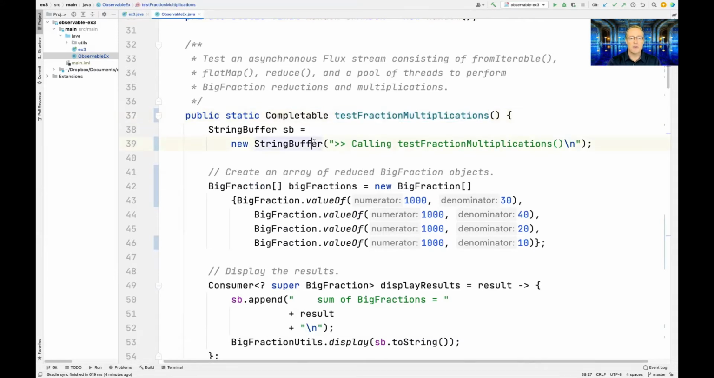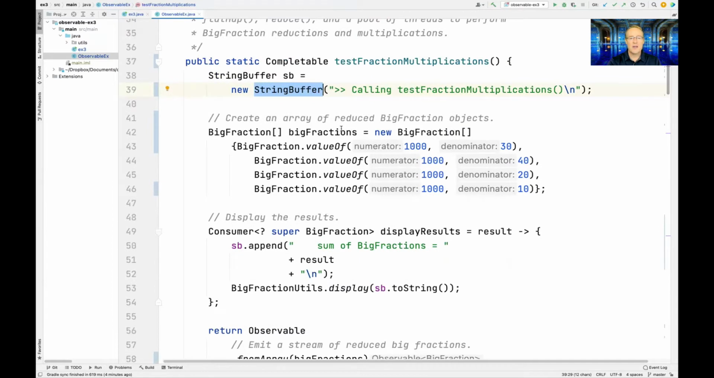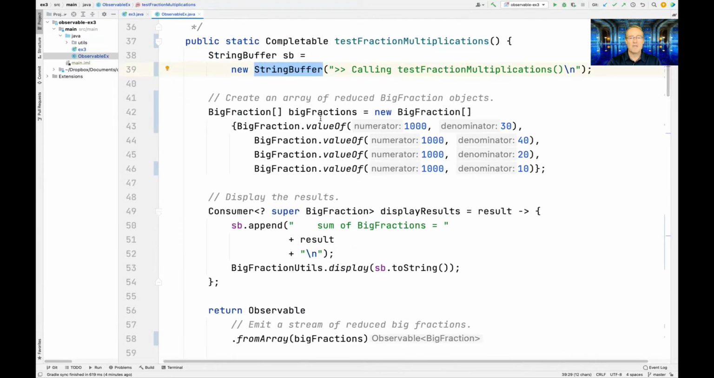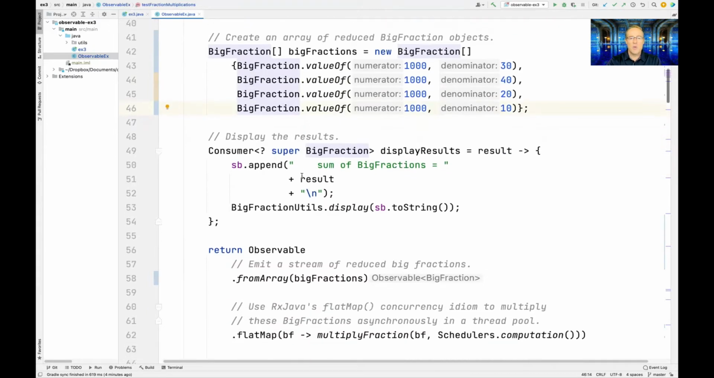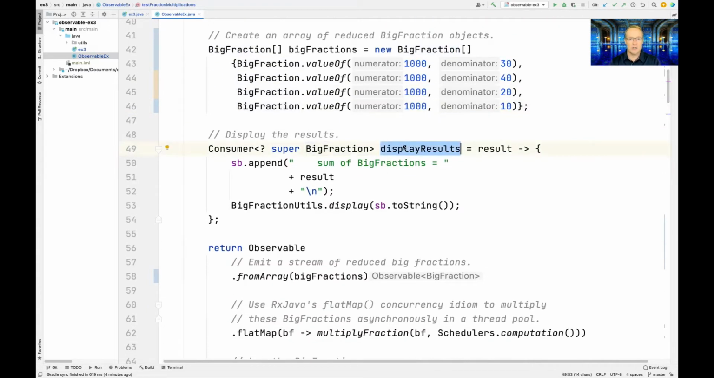As usual, we create a string buffer to hold the results we're going to display at the end. We then go ahead and make ourselves an array of big fractions. And as you can see here, we give those big fractions various values that are somewhat hard-coded, if you will, to be numerators of 1,000 and then denominators that are 30, 40, 20, and 10, respectively. We also make ourselves a little local variable consumer that we use to display the results when we're all done. As you can see, it's going to append a message and then use the BigFractionUtils display method to turn the string buffer into a string and display it.